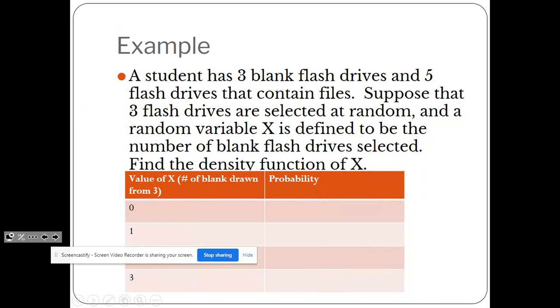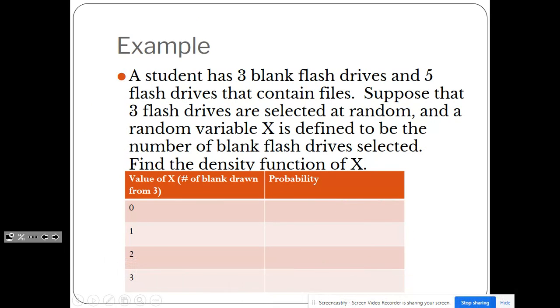Okay, last example. So now we've got 3 blank flash drives, 5 flash drives that have files. Suppose that 3 flash drives are selected at random. X is the number of blank flash drives selected. So we either have none, 1, 2, or 3, because I have 3 of those.